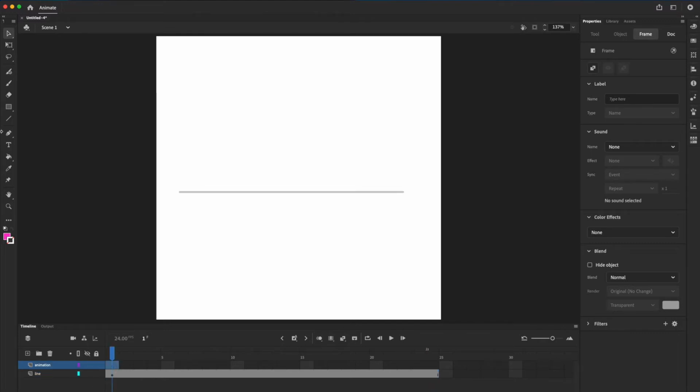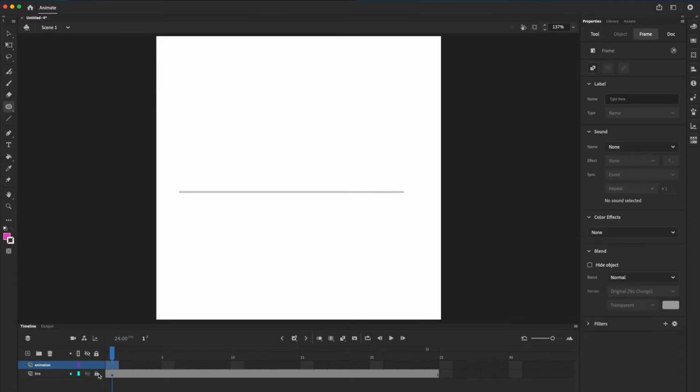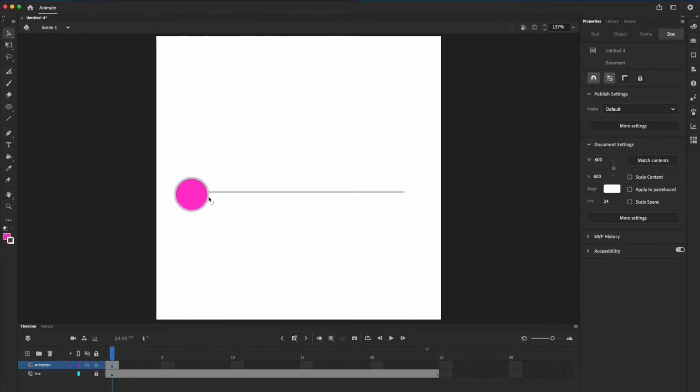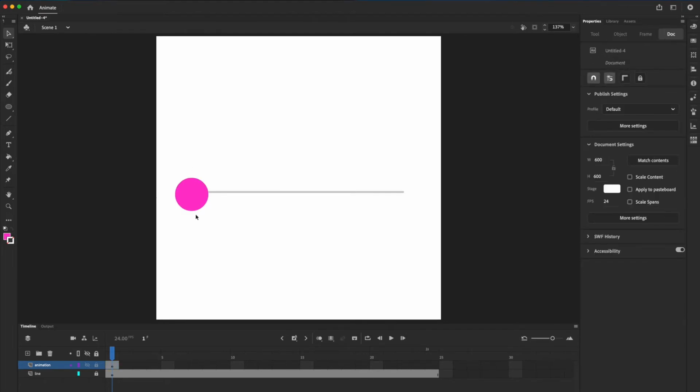Now for my animation, I'm going to draw a circle, so I'm going to use the oval tool. Let me lock the line layer and go to the animation layer and draw a circle. Okay, I'm just going to remove the outline, so double click and then delete. So now I have the perfect circle.